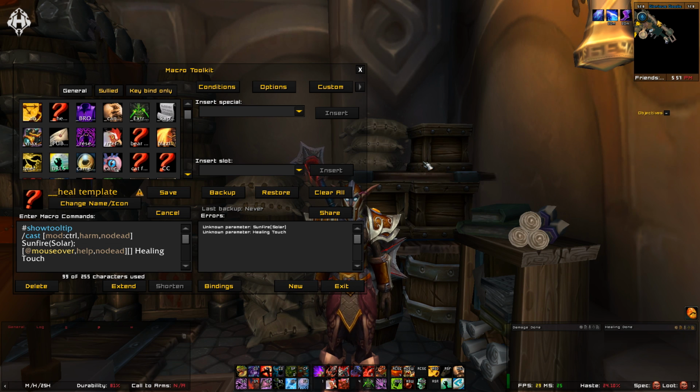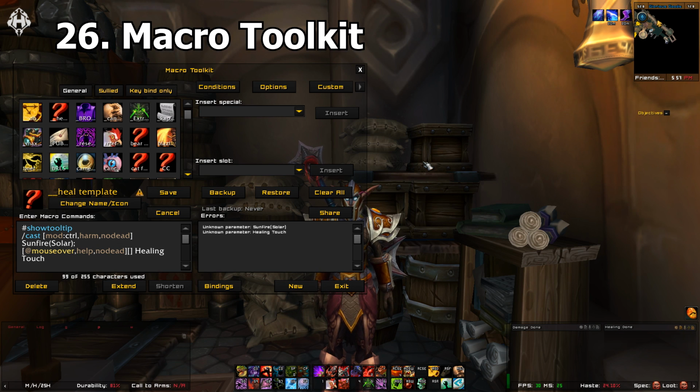Add-on 26 is called Macro Toolkit, and it adds a lot of different features to the macro window, including the ability to make the macro window bigger, which is really useful. I love that feature. In addition to that, it also lets you know about errors, it color codes things. So let's say, for example, I put a space after or before harm, and then it lets me know that it's an invalid condition, so I can fix up my macros as I go.